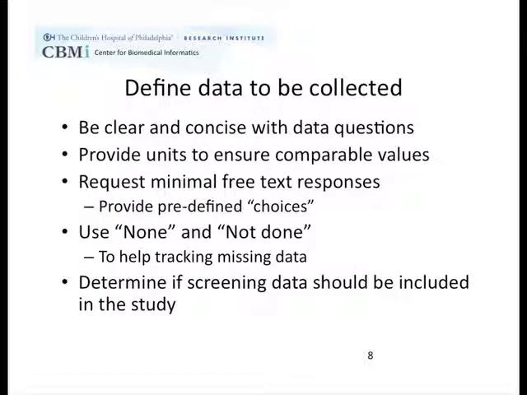Provide units to ensure comparable values. Avoid using full text. It's very difficult to analyze data when you have full text. And provide a predefined list of answers as much as possible. If you have critical data and if you want to track missing data, use none. And for prospective studies, if you have a screening phase, you have to determine if the screening data should be stored together with the study data.